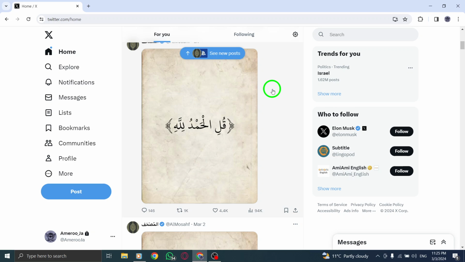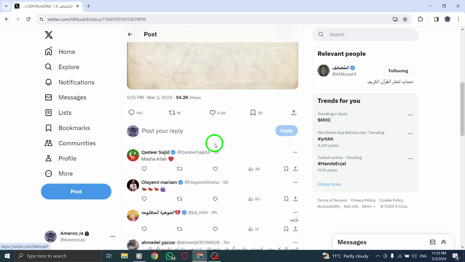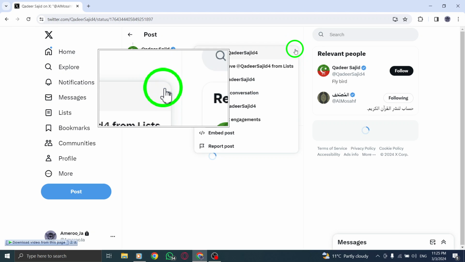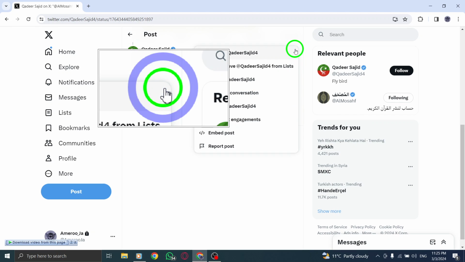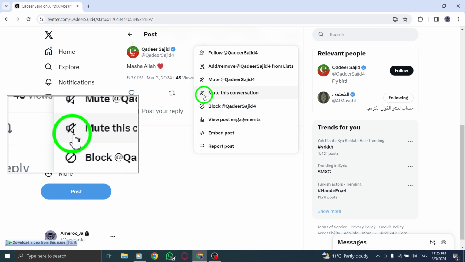This can be done by clicking on the specific tweet or reply that you want to mute. Next, locate the More icon, typically represented by 3 dots, and click or tap on it to reveal additional options. From the drop-down menu that appears, select the option that says Mute this conversation.